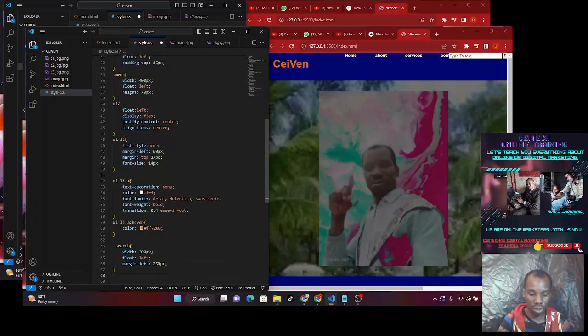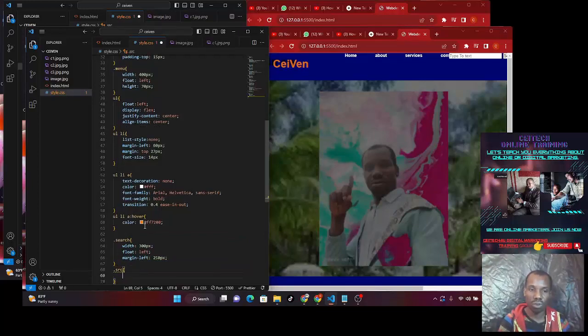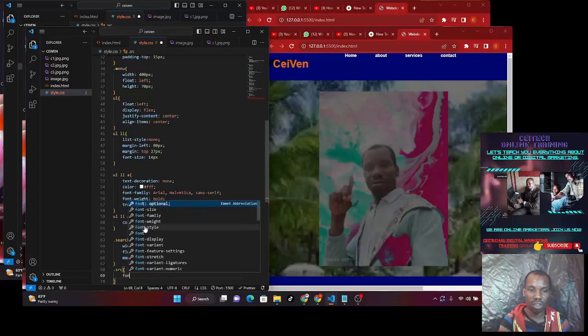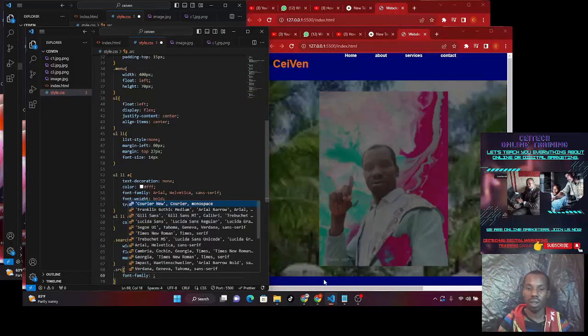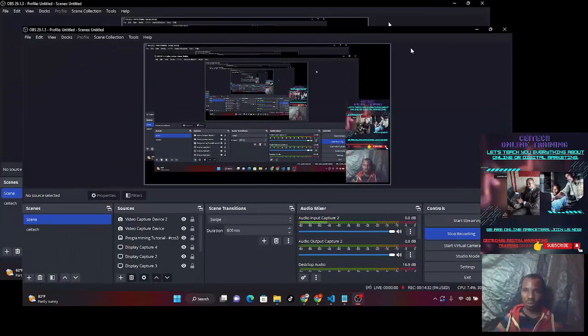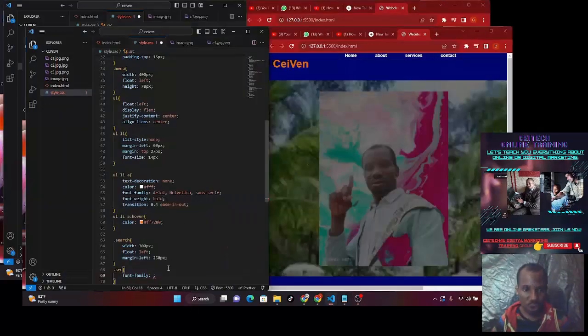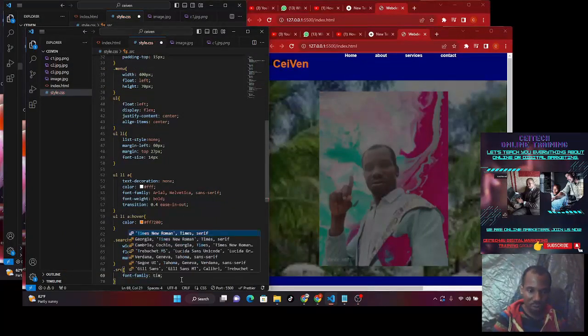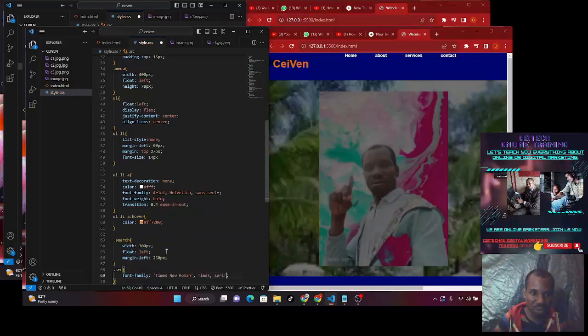For the next decoration, that will be .srch. You can do Ctrl+S to save what you're doing. There's no harm in it. I like saving my work before moving on, but if you also want, you can do it that way. So, give it a font family. We actually use Arial a lot, so now let's try Times New Roman, sans-serif. So that is it.